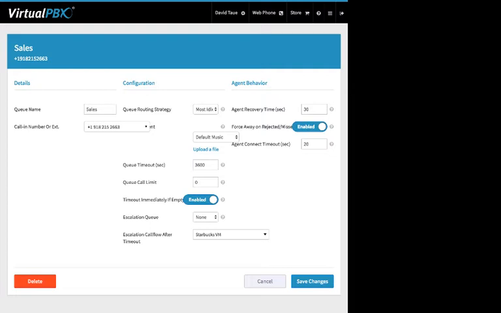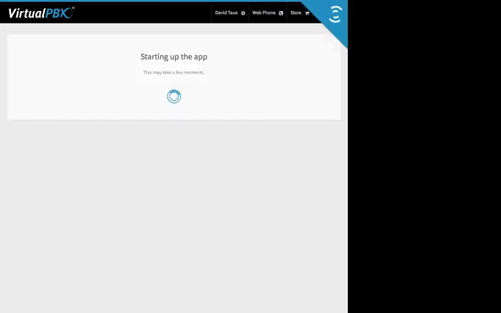And then agent connect timeout, basically how much time does the system try to ring a particular agent before moving on to the next agent. And then you would click on save changes.